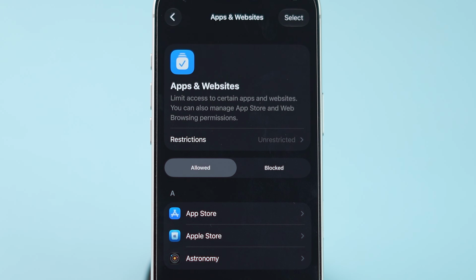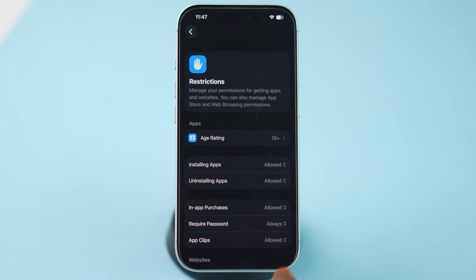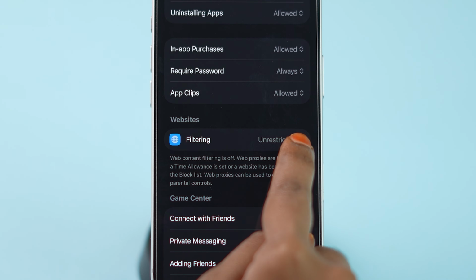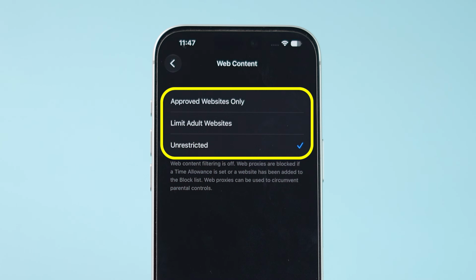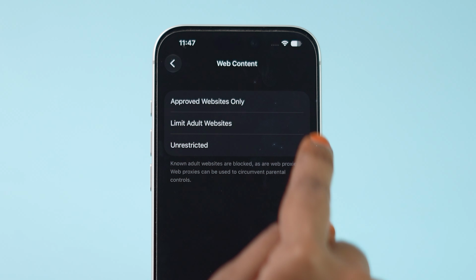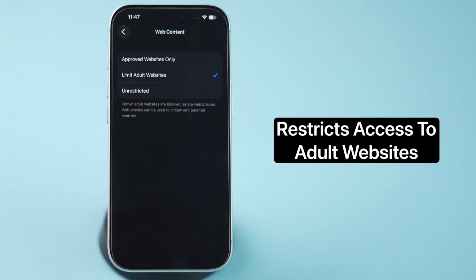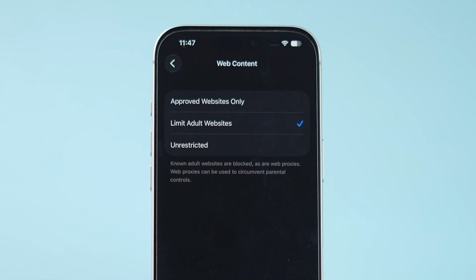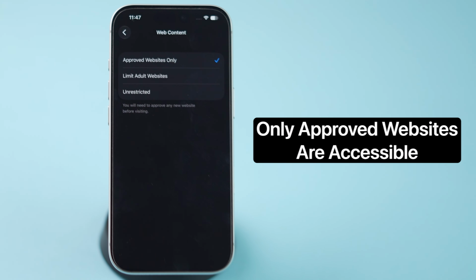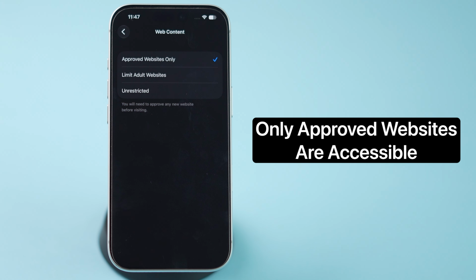Now, at the top, tap on the Restrictions option. After that, scroll down to the Website section and tap on Filtering. Here, you will see three options. If you select Limit Adult Websites, your iPhone will block all adult websites. Alternatively, if you select Approved Websites Only, then only the websites you approved will be accessible.